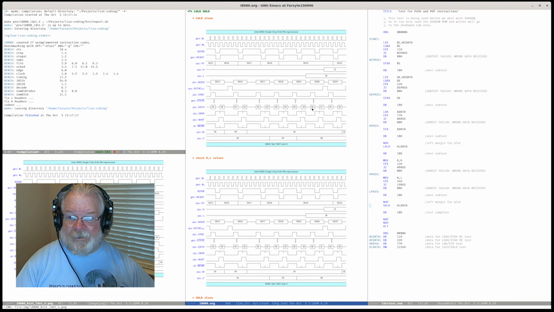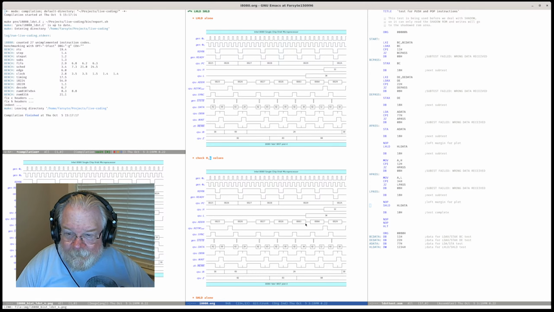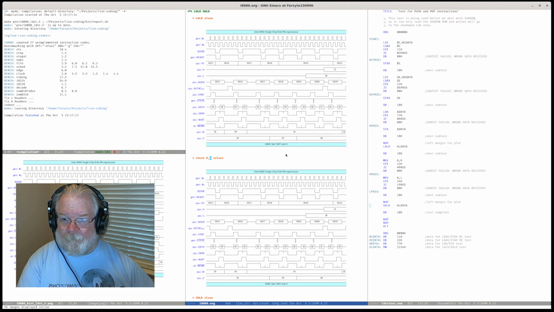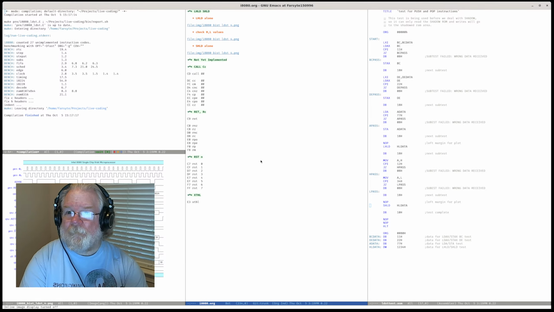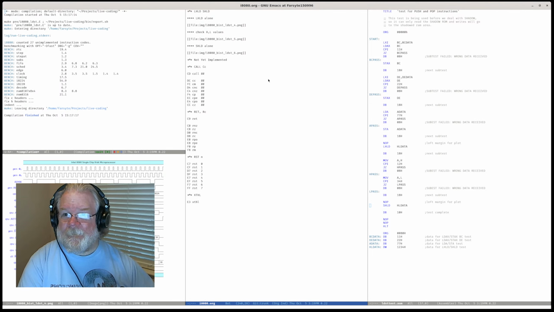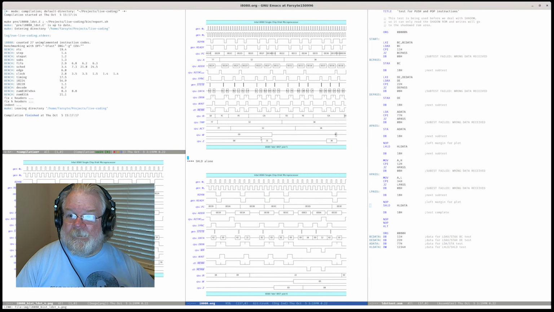So there's the LHLD. There's comparing the HL values, so we see that the address 25, 26, 27, 28, 83, 84, 29. Whoops, what? Wait. Yeah, helps if I don't. 5, 6. Yeah, even as I was saying that, that was just not right.